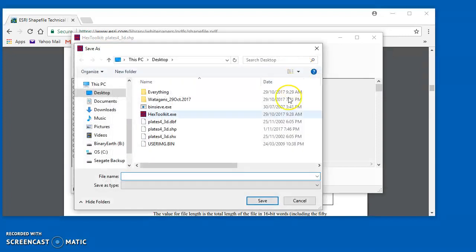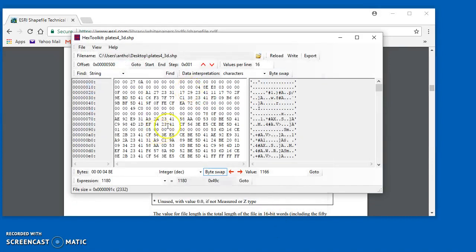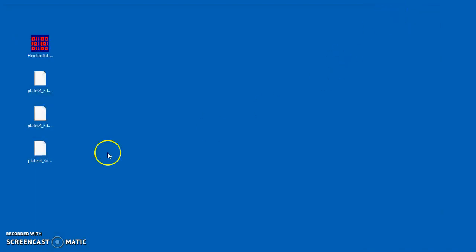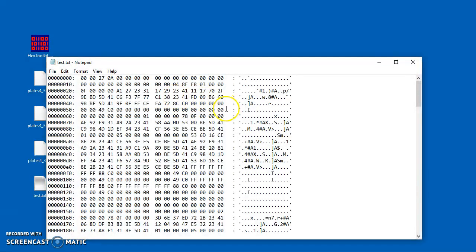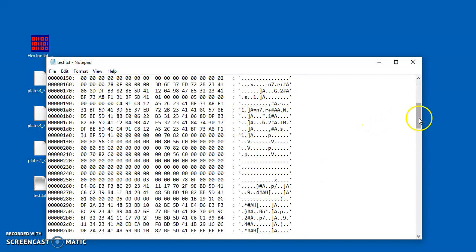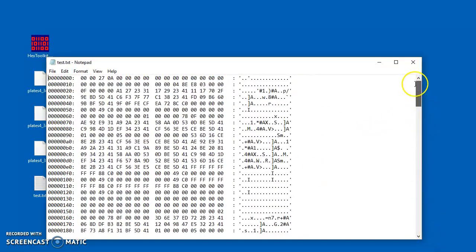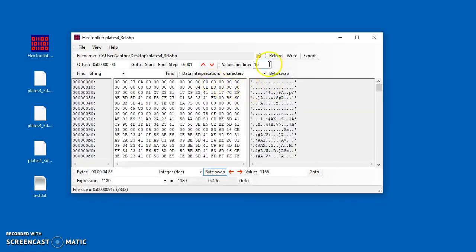We can do a hex dump, so let's try that. Save that to a file, and it's over here. Let's see what that's created. Okay, so it's just written out the hex dump basically as you see it in HexToolkit. All the data in case you want to view that and edit and print it out or whatever. So you can do that.